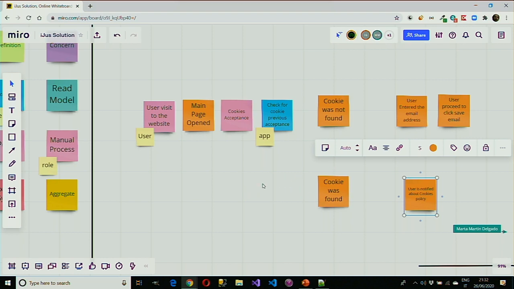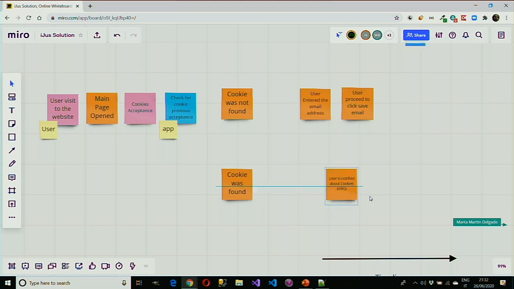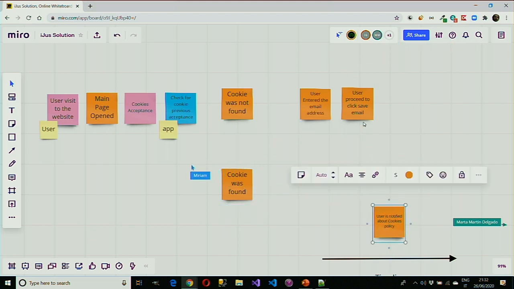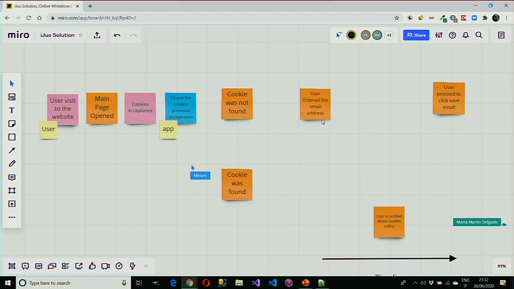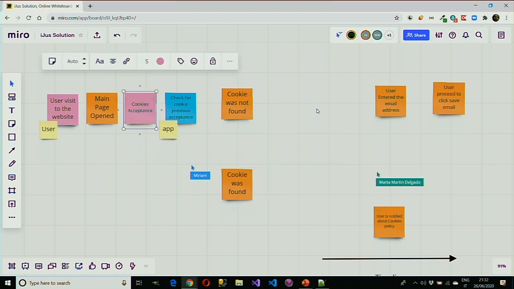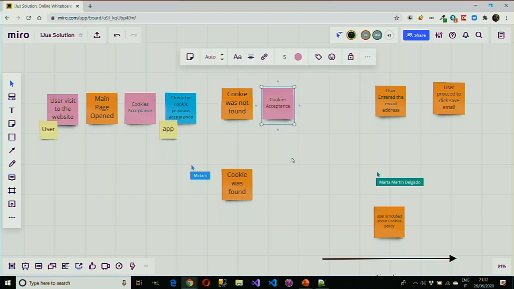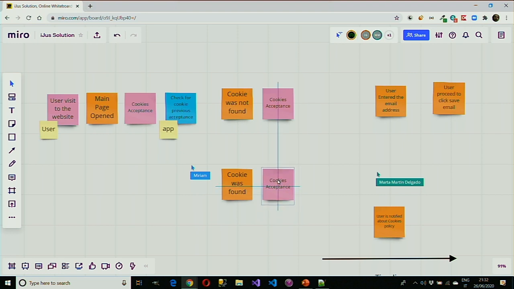So continuing here, I will just put aside what we're not using. And think what happens when those two events happen: cookie was found and cookie was not found. I think we have another instance of the cookie acceptance coming in here, right? So we have that here, and that also here. Does it make sense?